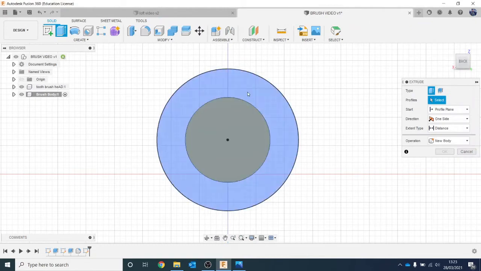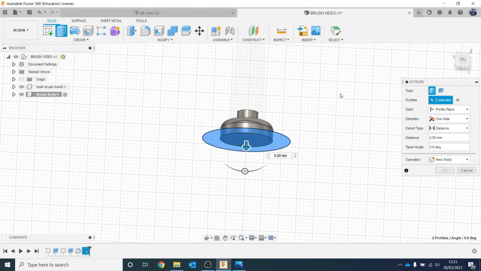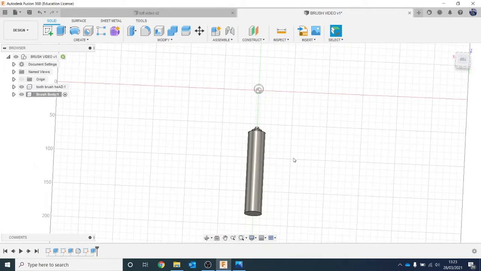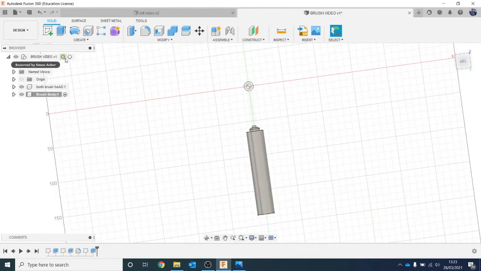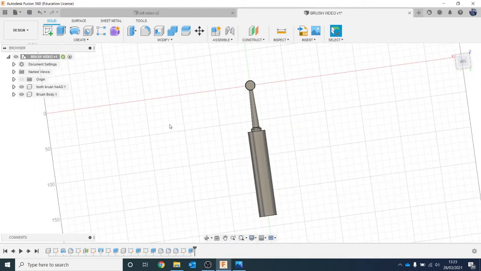Hit E for extrude, click both of those profiles, and the overall length of that body I've got down as 120, like that. And we zoom out, you can see what we've done. So we've made our overall rough shaping of our toothbrush head and our body.